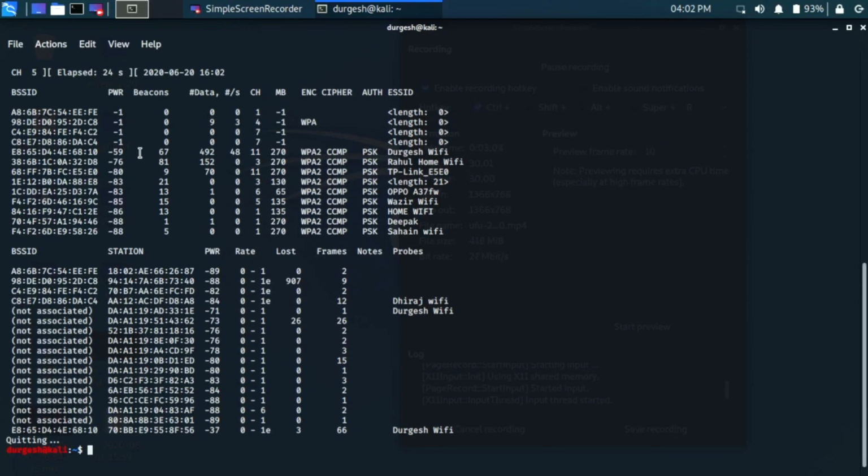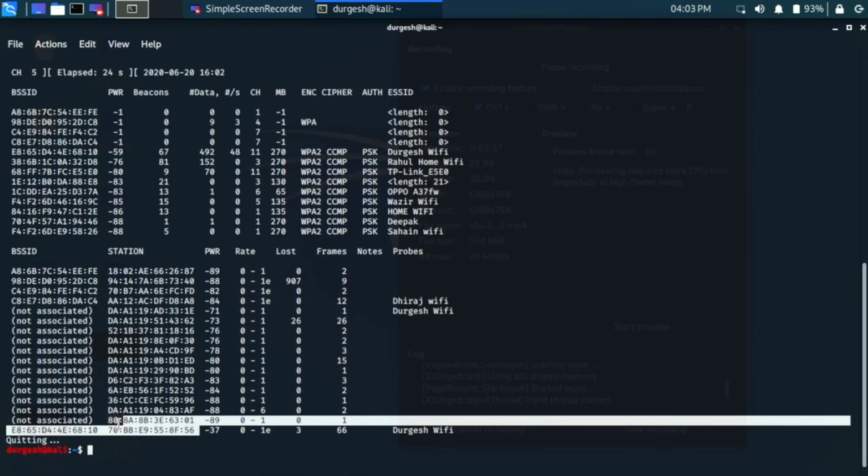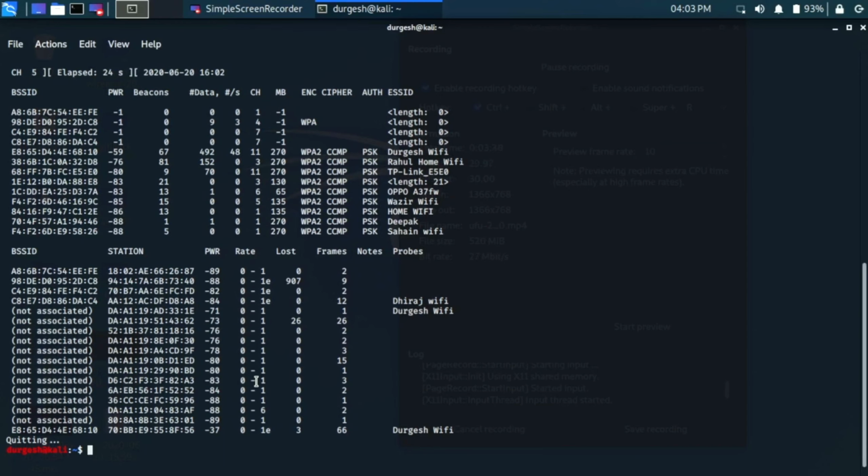You can see that Durgesh Wi-Fi has a BSSID here. For every BSSID, you can find the station, the client that is connected. This one is connected, though perhaps not associated, I think that might be the case. You can find from here the client which is connected to Durgesh Wi-Fi. Now let's copy the BSSID of Durgesh Wi-Fi.